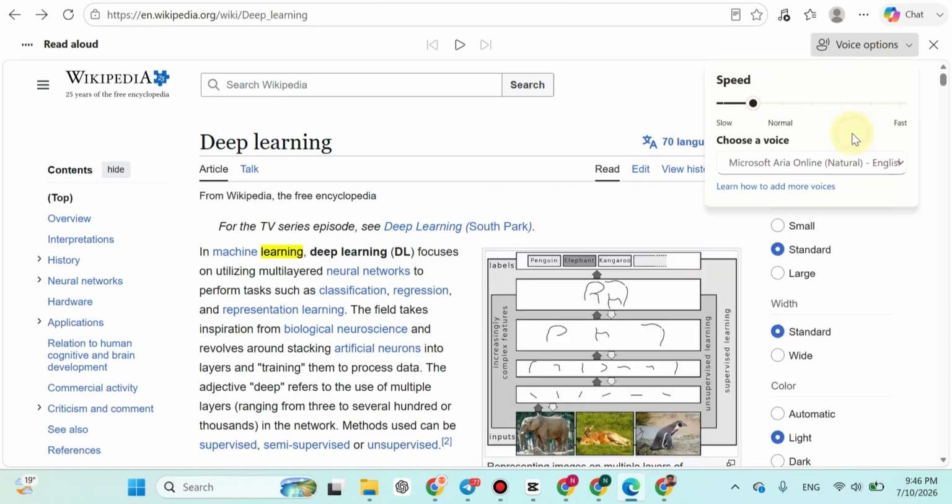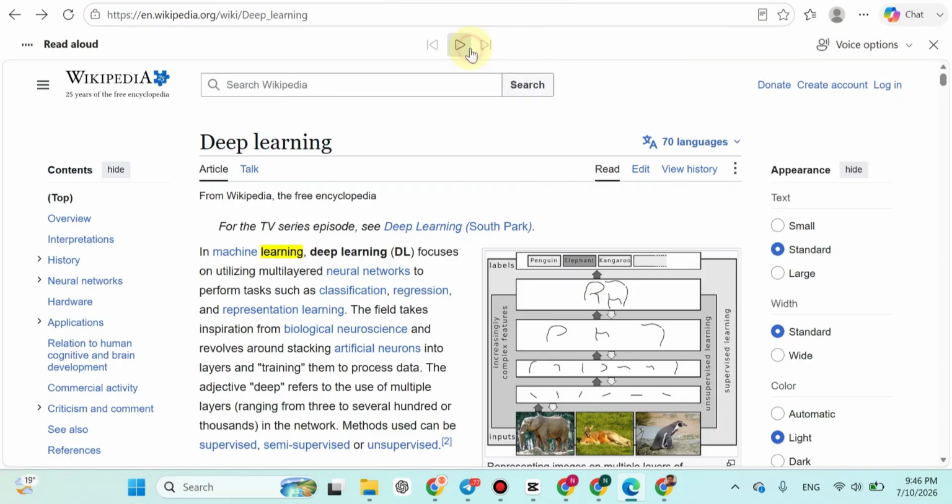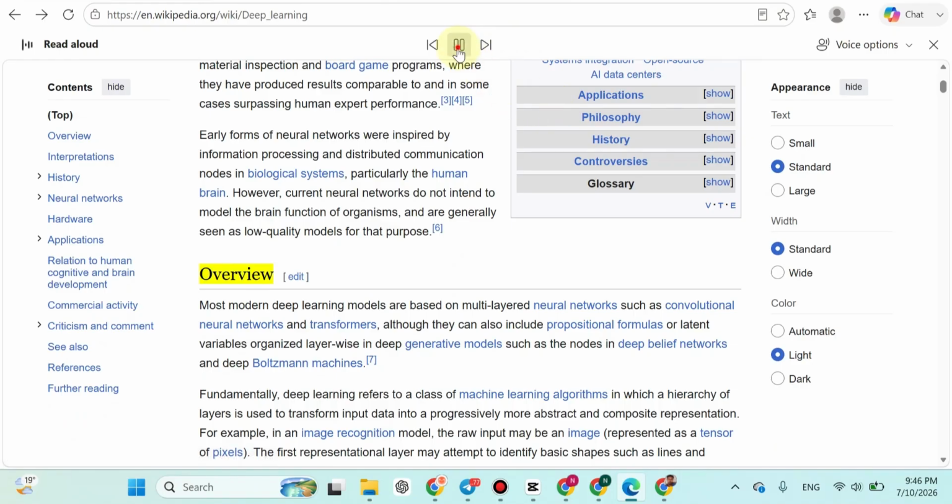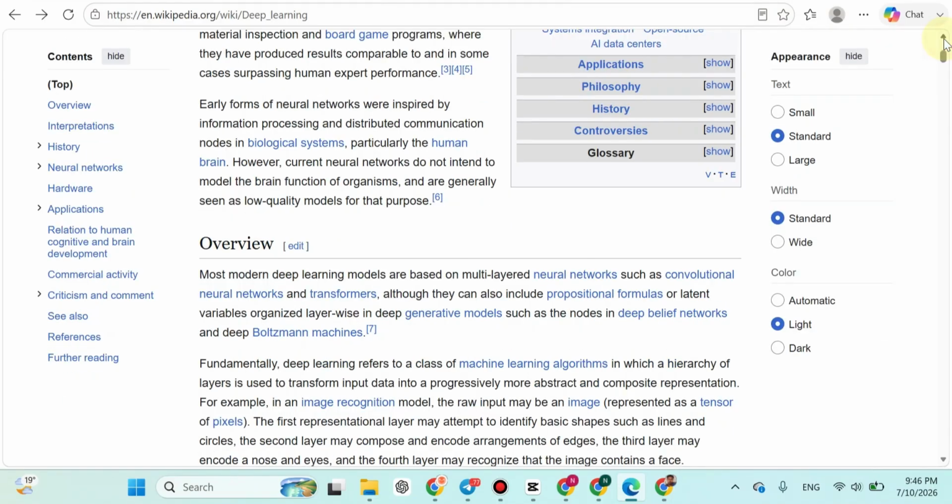If you want to start Read Aloud from a specific section, highlight the text you want to hear, then right-click and select Read Aloud Selection. When you're finished, click the X button on the Read Aloud toolbar to stop the feature.